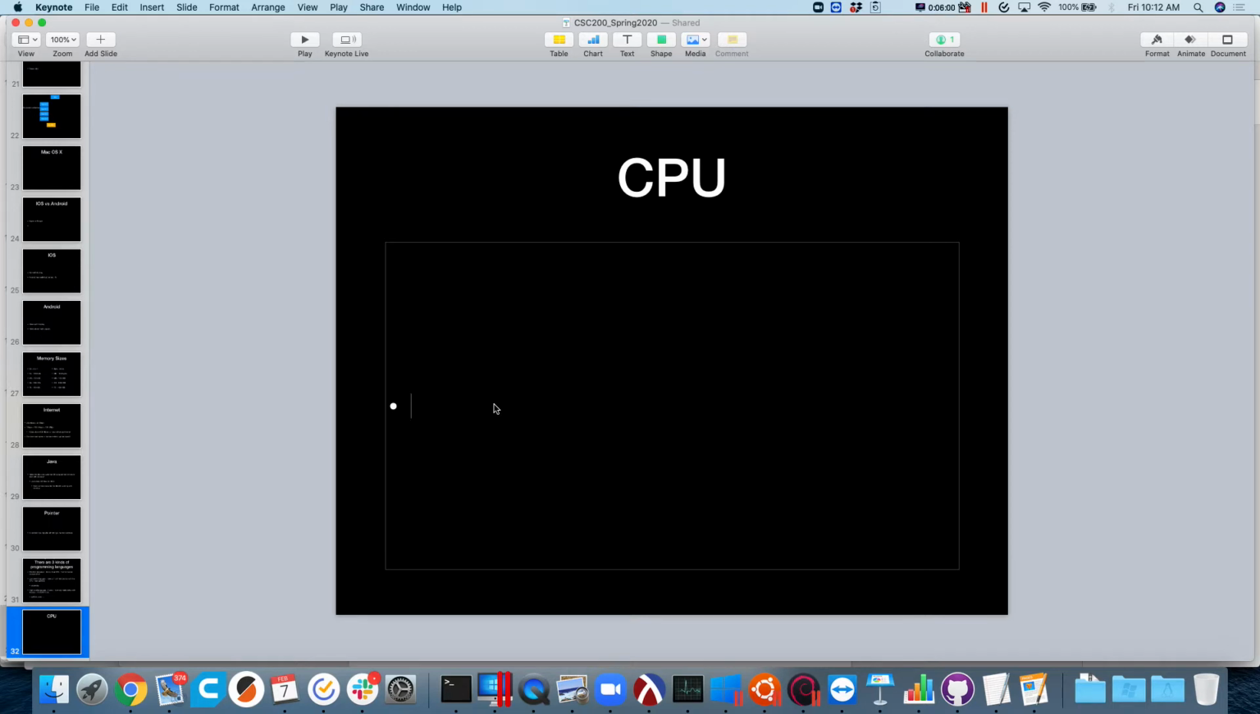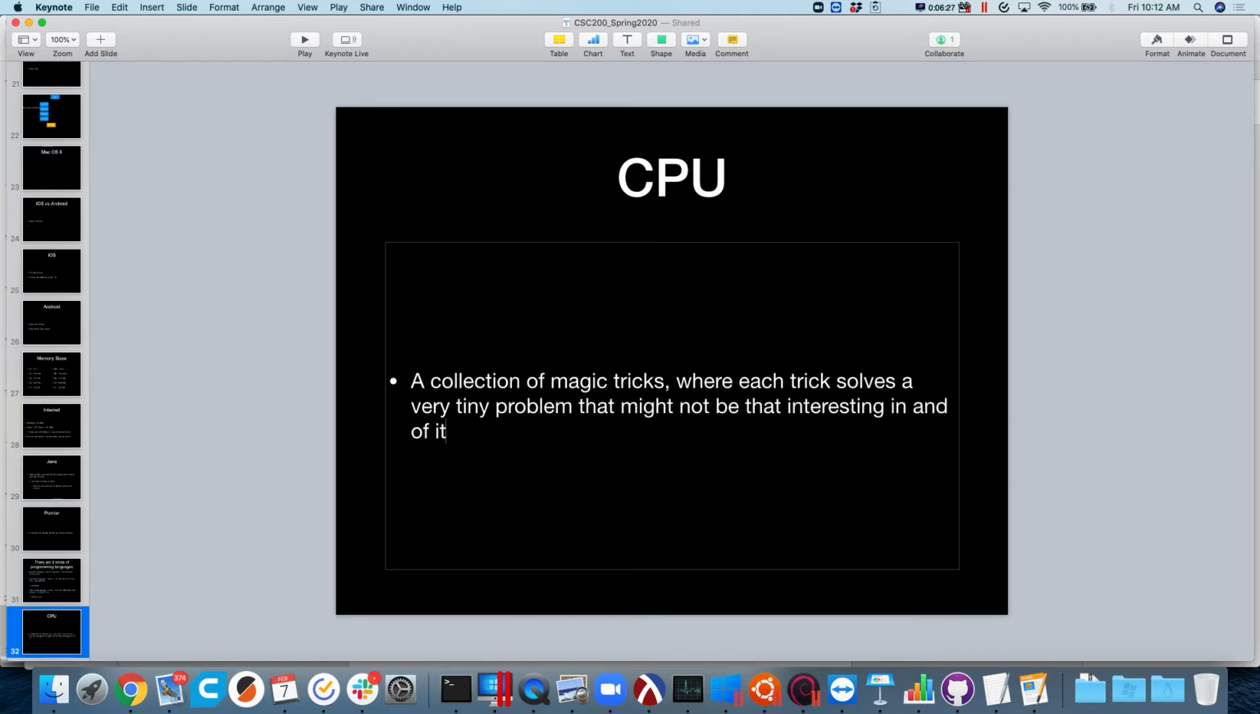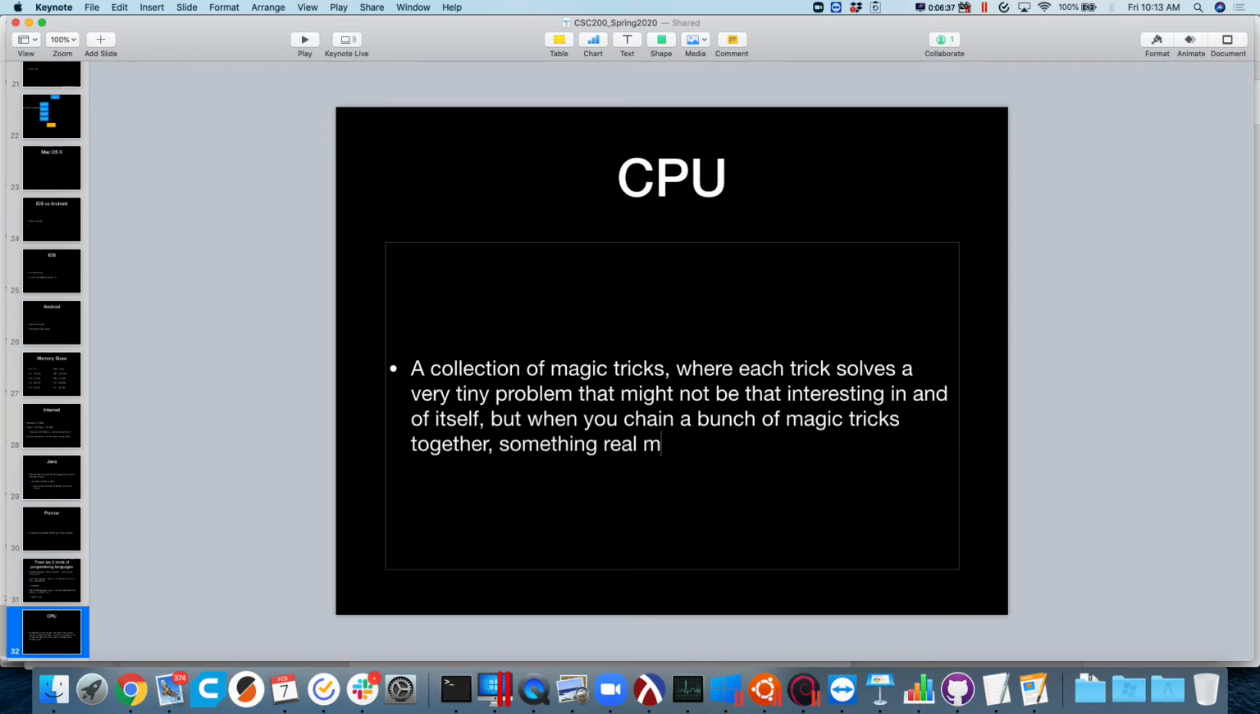When we're talking to our computer, when we're telling our computer what to do, ultimately, we are talking to the CPU. The CPU is the guy that's going to carry out our instructions. So I like to think of the CPU as a collection of magic tricks, where each trick solves a very tiny problem that might not be that interesting in and of itself. But when you chain a bunch of magic tricks together, something real might happen.